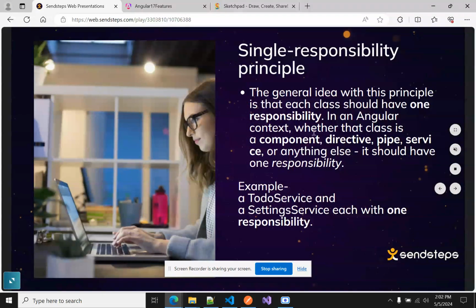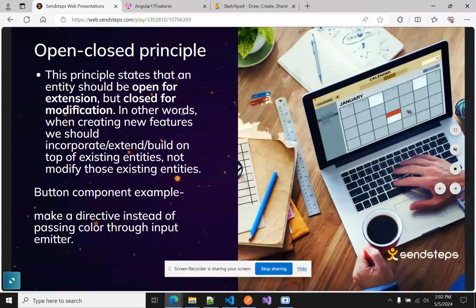So now let's talk about another principle. Here we will not create multiple services, we create a single service, and we will write all the code here. So next is the open closed principle.